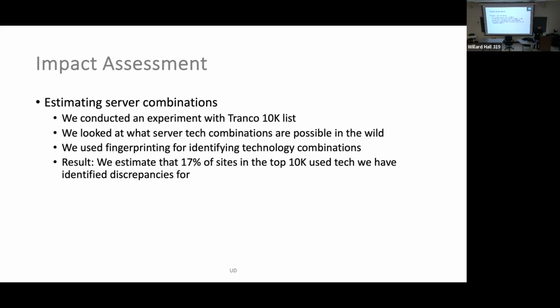So we looked at the Tranco 10K list. These are the most popular 10,000 websites on the internet. We tried to figure out automatically what server combinations were being used in the wild. So we use fingerprinting for identifying technology combinations. Pretty much we were trying to identify what the proxy was using and what the origin server was using, to see if the server combinations we had determined before were actually popular in practice. For example, is Nginx being used with Squid?